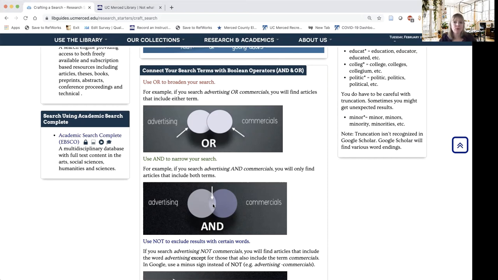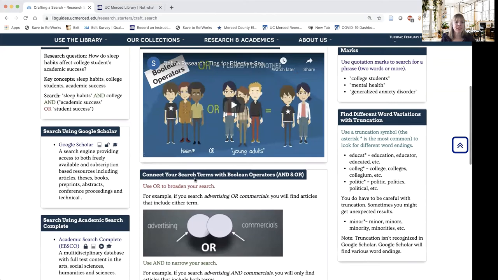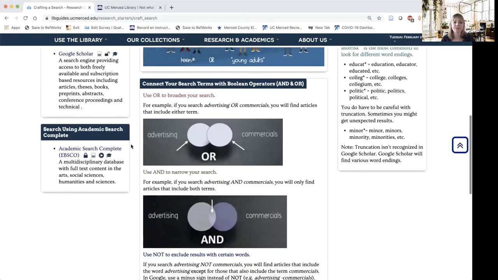In this example, we're looking at how we can use it to find words that are similar to each other, so advertising and commercials, but you're usually going to use it to use terms that are different from each other. So looking up here at this example that's about sleep habits and college students, you might say sleep habits and college students. That's going to give you results that just mention both of those terms. And you can add on to that, as you can see is happening here too.